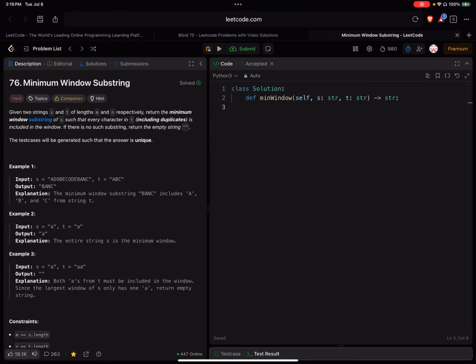Hey everyone, so let us focus on problem number 3 for day 1. And today's problem is problem number 76 on LeetCode, which is minimum window substring. And it is a hard problem. So we'll give a bit more time to this and try to investigate and arrive at its solution, okay?